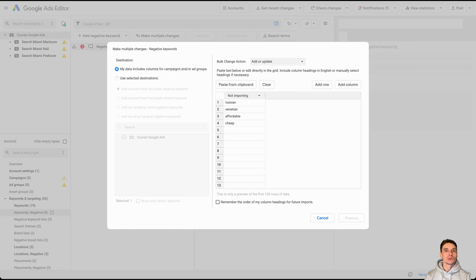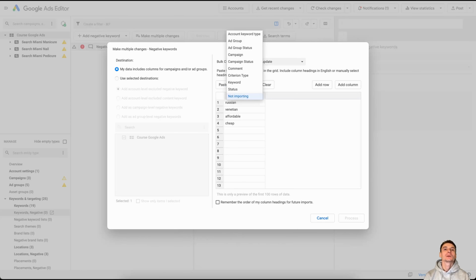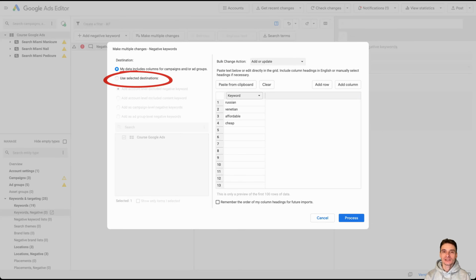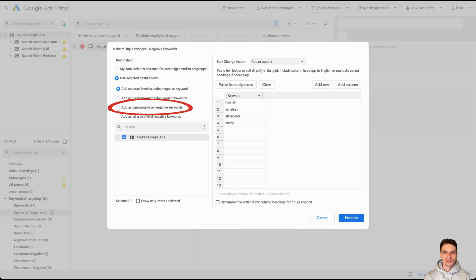We don't have any column headers here, so editor asks where to import this data. When we imported ads and regular keywords, we had headers, now we don't. If you want, you can add a keyword header in the sheet, but I'm showing the no headers option here. So we tell editor that this column is keyword. Then we choose Use Selected Destinations, add as campaign level negative keywords, and select the campaigns we want. I add them to all of them, because the campaigns are structurally identical.